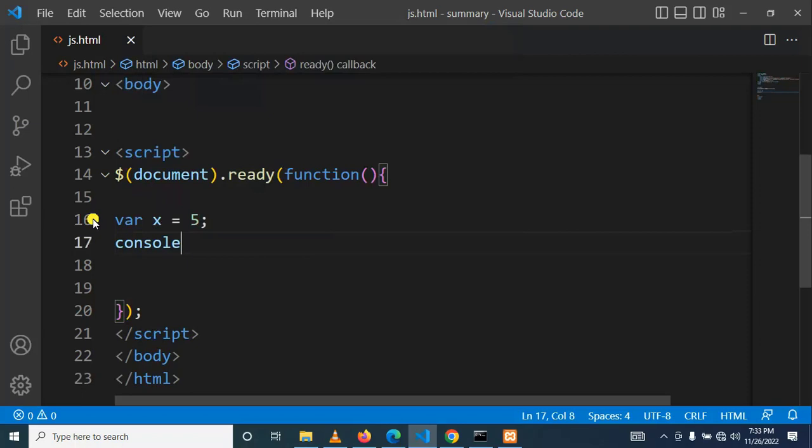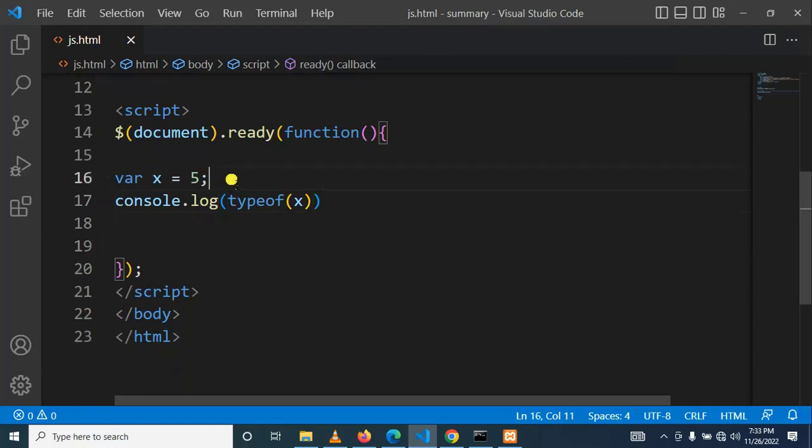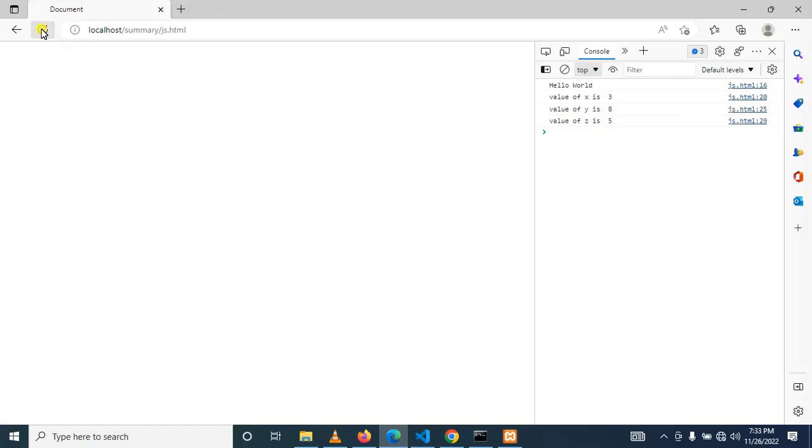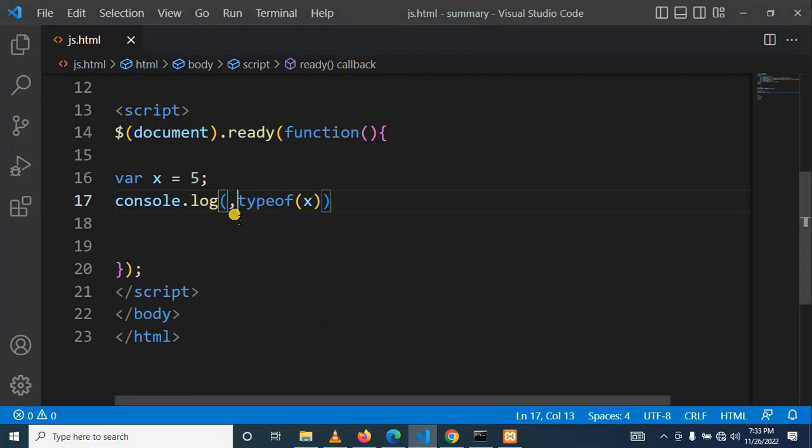Okay, console.log, I think it is typeof, when I put x, okay, we can refresh here, it's a number. Okay, x is of type number. We can do something like this. You can say x is of type, so let us refresh here.